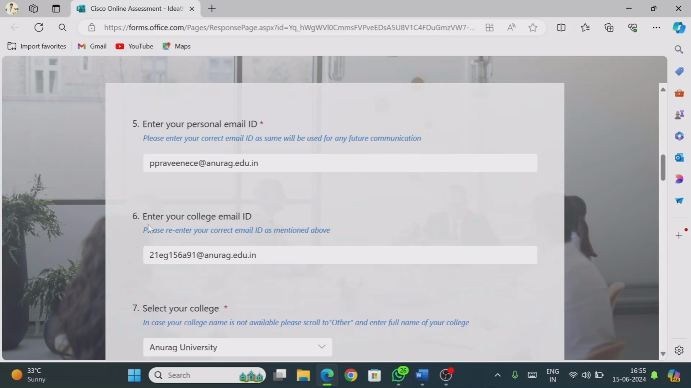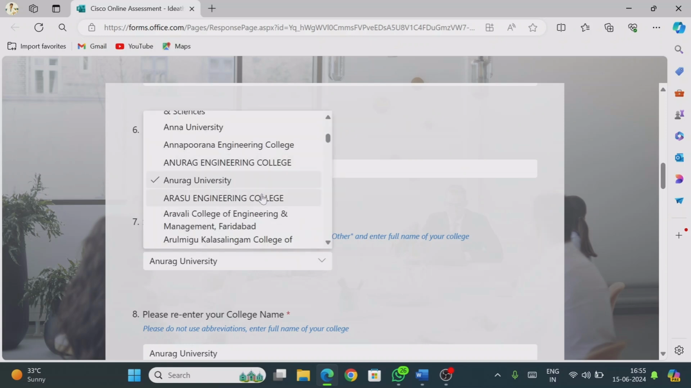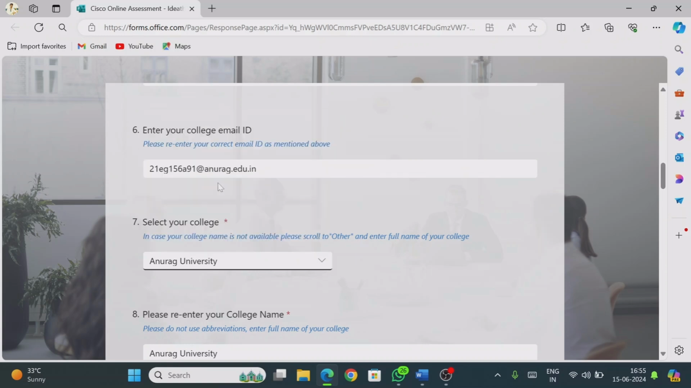Now you will also have your college email ID, right? From your college domain you get one email ID, something like anurag.edu.in or cvsr.edu.in. That mail ID you need to enter here. Once it is completed, select your college. Find where your college is, and select that college.